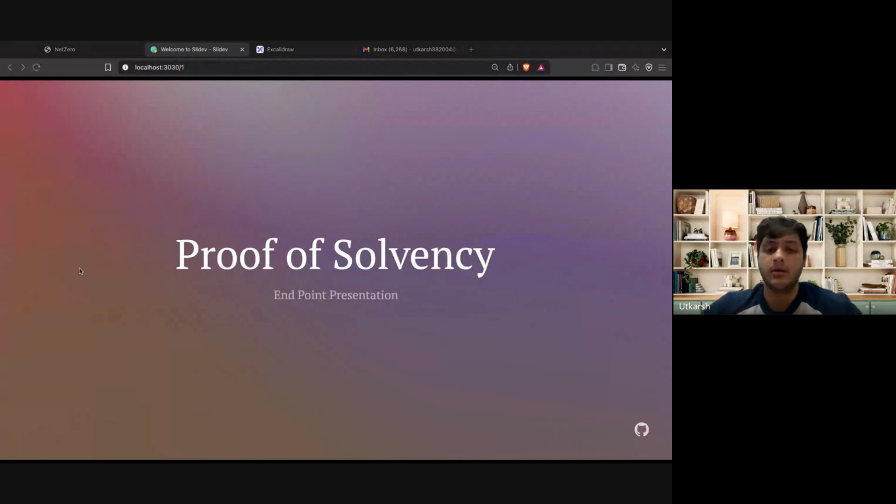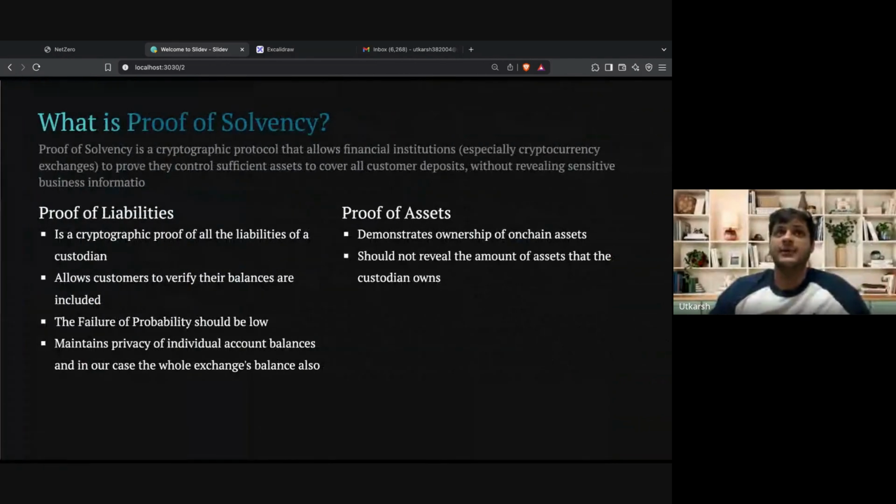Okay, guys. Good evening, everyone. I am Utkarsh, and today I will be showing you the endpoint presentation of proof of solvency. So, what are proof of solvencies? If you saw the midpoint presentation, you must know that proof of solvency is a cryptographic protocol that helps financial institutions or custodians verify that the assets they claim to hold, they actually have, and are not spending in some other way.